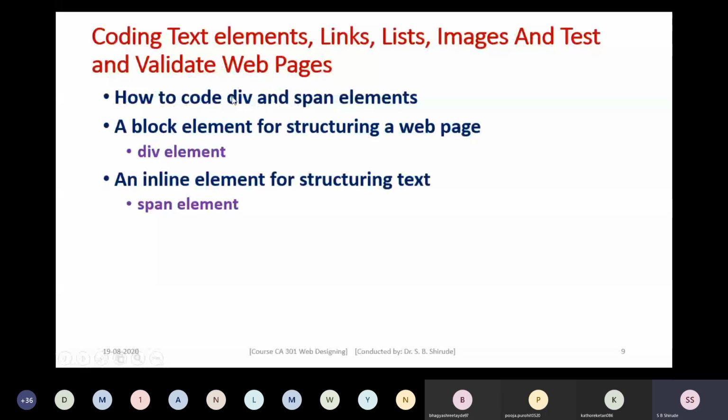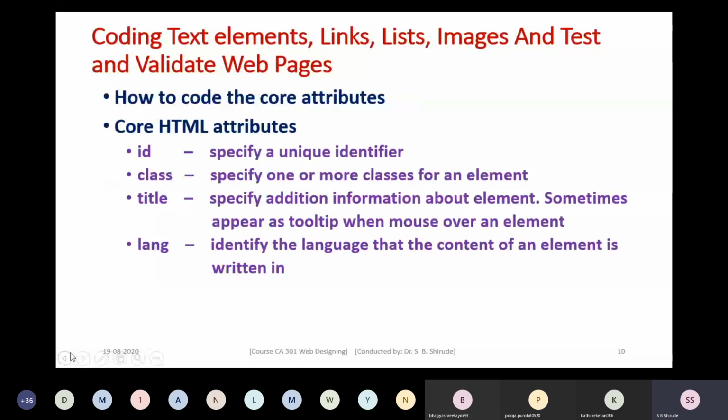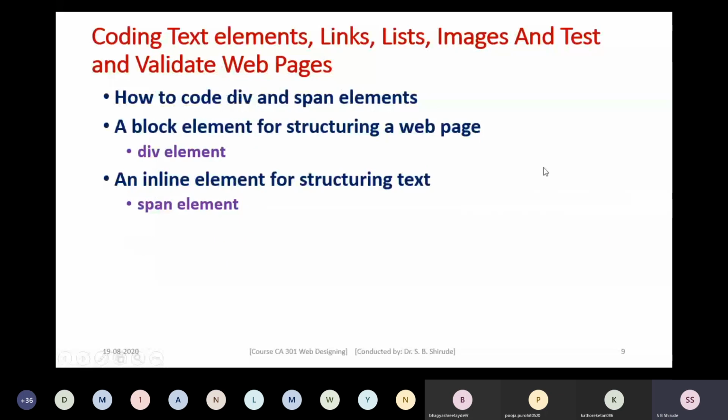First of all, understand that div is a block level element and span is an inline element. Div is block level, meaning it will start on a new line, and span is an inline element, so it will not start from a new line; the text will appear from that position, that place. So how can you code this div? Just start the div tag, specify the content in it, and close the div.